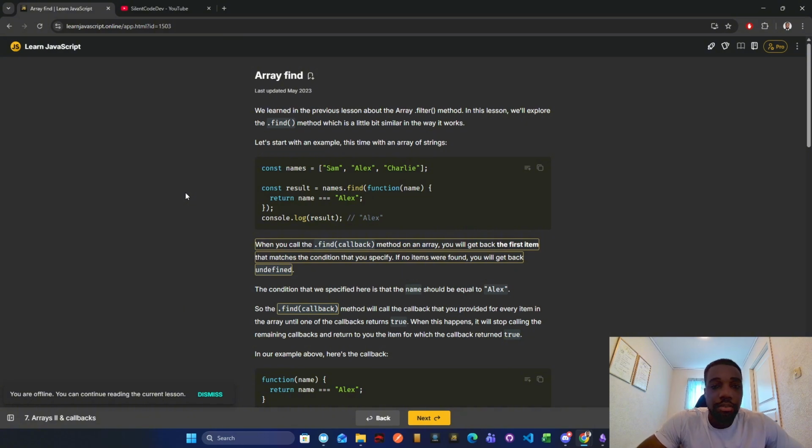const names = Sam, Alex, Charlie. const result = names.find, and we have a callback function, return name === Alex, then console.log the result. When you call the find method on an array, you will get back the first item that matches the condition that you specify. If no items were found, you will get back undefined.